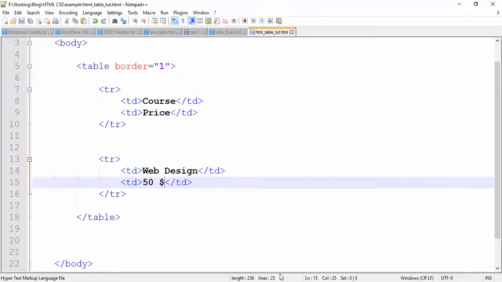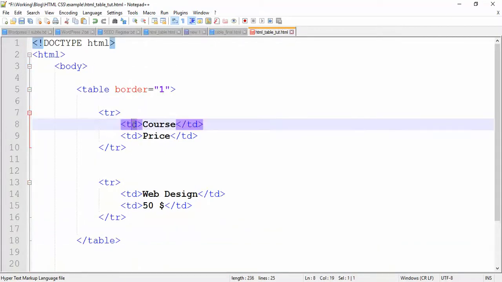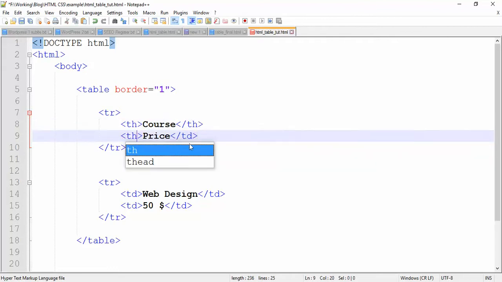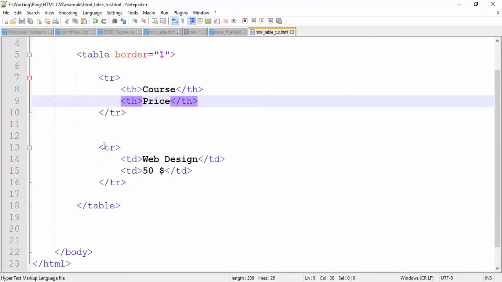There is no heading, so we want to add a heading. So we can add a cell heading that is called th, also called the table heading, that starts with th. So I want to change it to table heading, price also heading. Now Ctrl S to save and run with your browser and see our course and price is showing as heading. We can add more rows here.